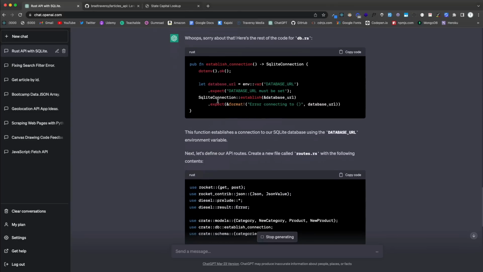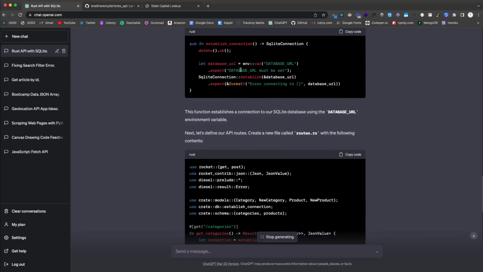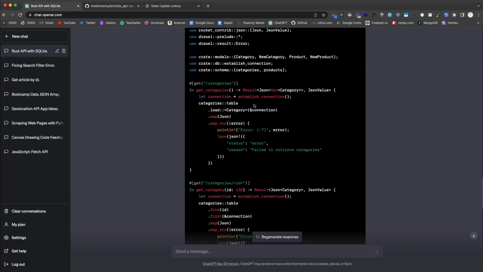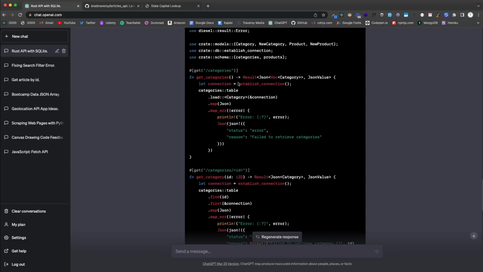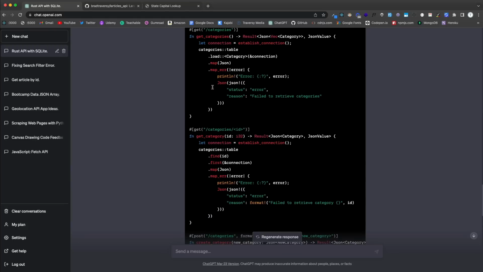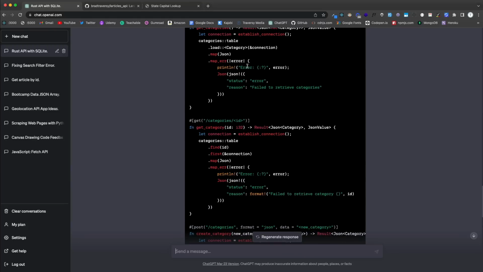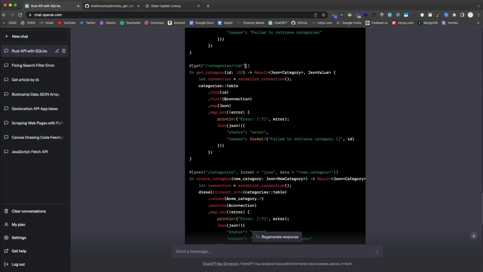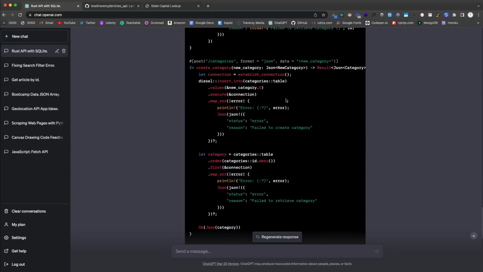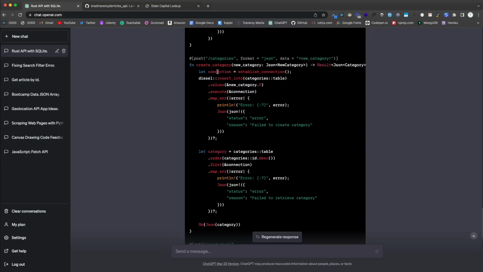All right, so we're establishing a connection using SQLite, database URL, and then we're creating our endpoints. So slash categories, function called get categories, and we're going to print out the JSON, so the categories JSON from that route. Then we can get the category by ID. Down here, post request to category is going to create a category.